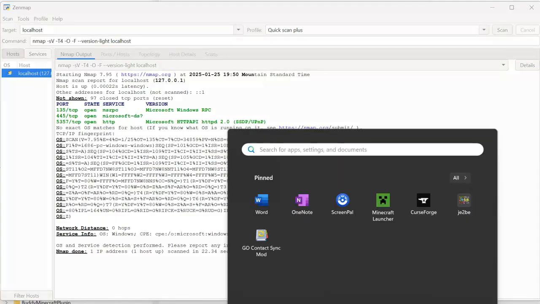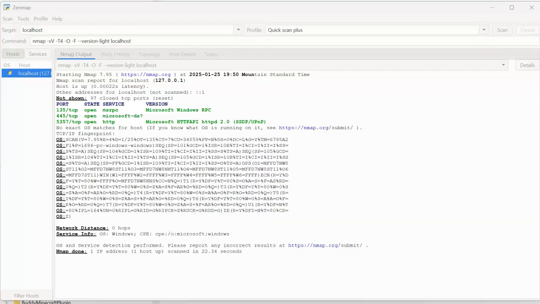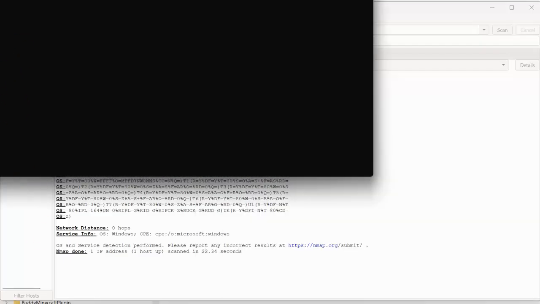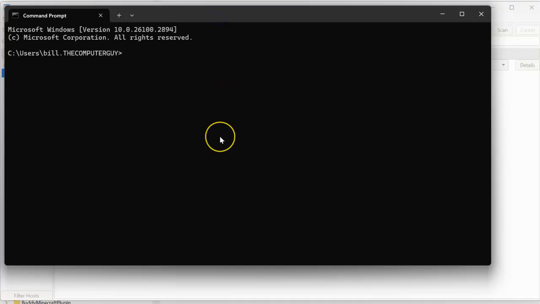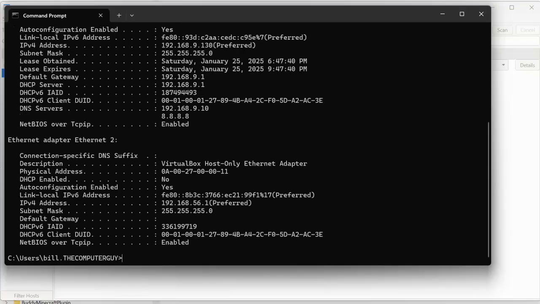We're going to go to Start, type in CMD, and bring up a command prompt. We need to know the IP address of our computer, and from that we can determine the network address. So we do ipconfig /all. ipconfig /all is our friend in networks because it gives us everything.